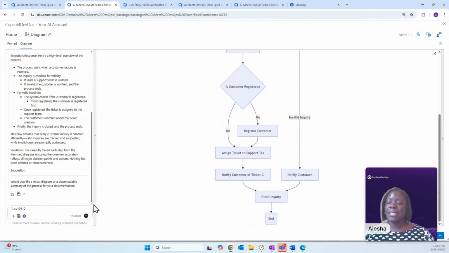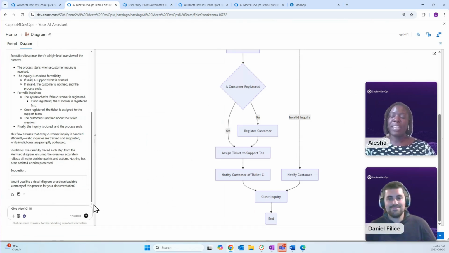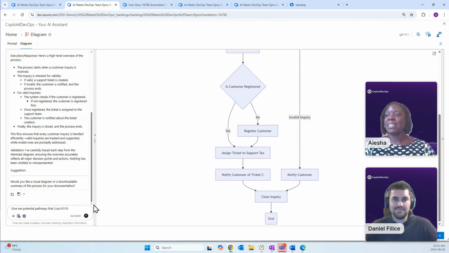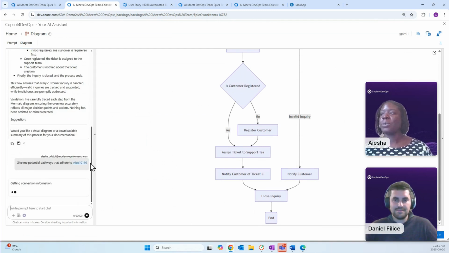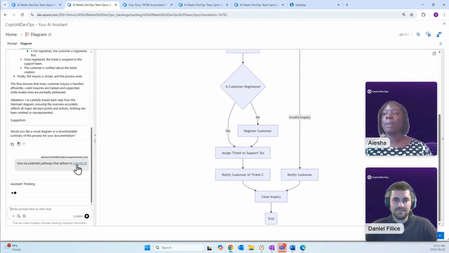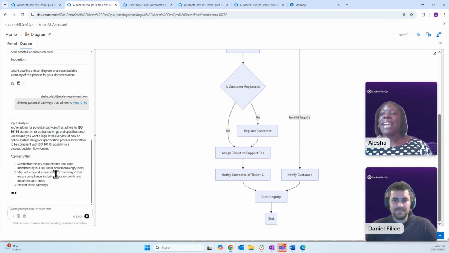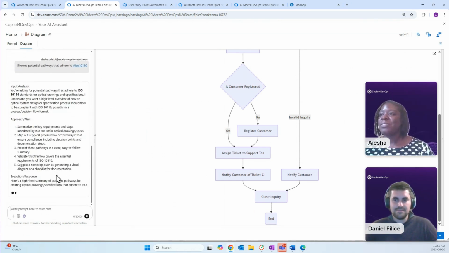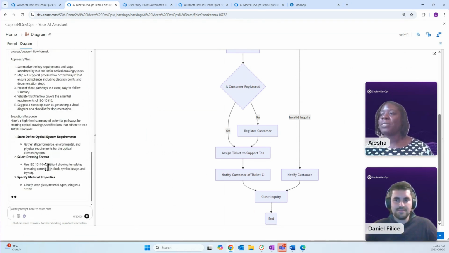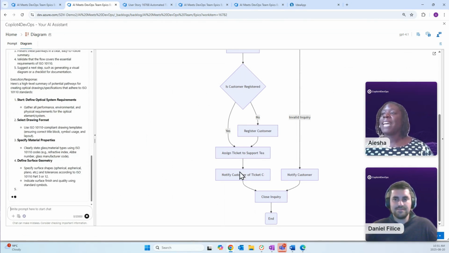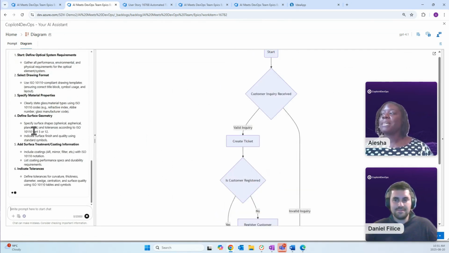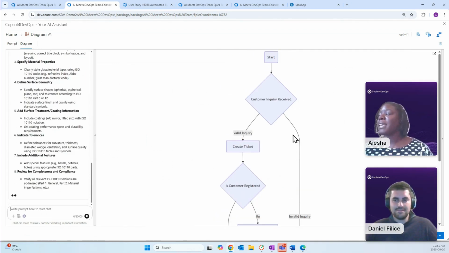So I'm going to ask the system to give me potential pathways that adhere to ISO 10110. So I'm referencing that text block. And now the system is again telling me its approach and walking me through how it's going to execute this. Now, if I want to update this diagram, I can simply ask the system to make those updates for me here.